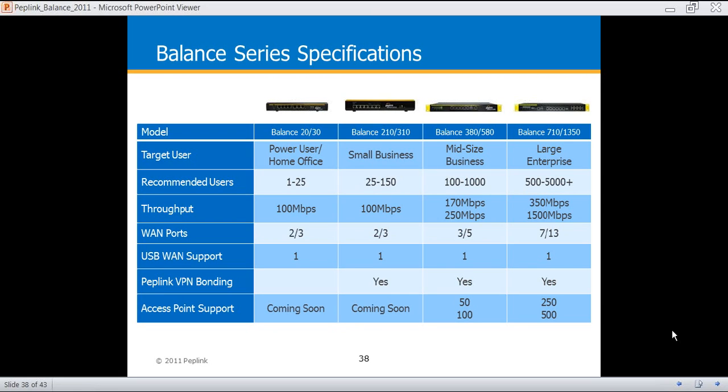The Balance 580 has 5 WAN connections compared to the 3 on the 380, and it'll do 250 megs of throughput. Also with the USB port for a 3G, 4G connection, and you can get the WLAN controller add-on to either one. Our larger enterprise models are Balance 710 and 1350. Again, scaling towards larger enterprise type applications.